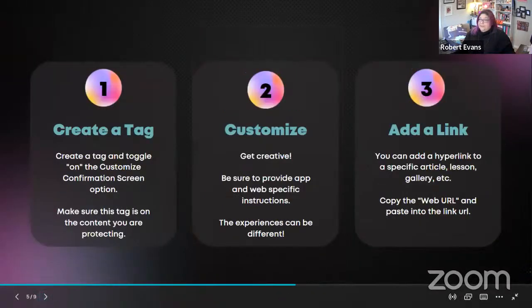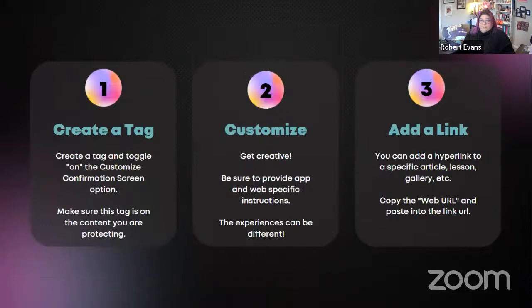There are three basic steps to creating a custom unlock screen. First, you create a tag. I'm going to show you how to do this in a second, but the high level is you create a tag and make sure the tag is on the content that you're protecting. Then you turn on the customize confirmation screen toggle and customize. Go nuts, get creative, do what you want to do in there.